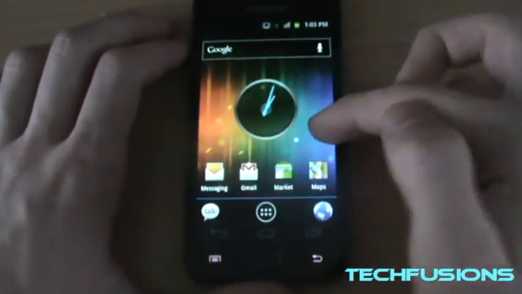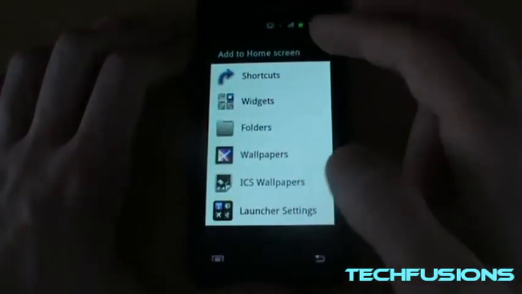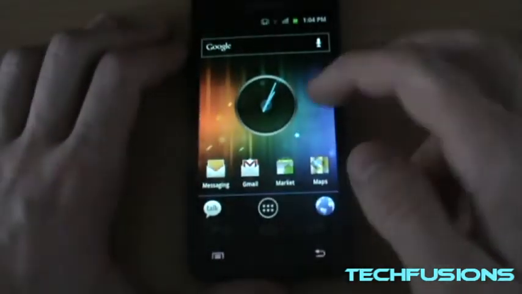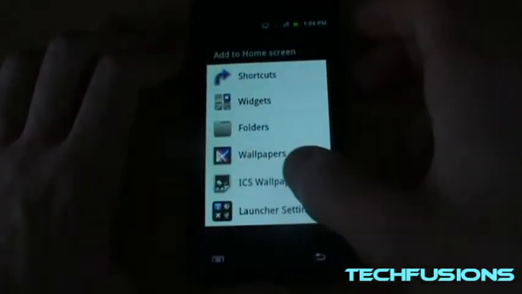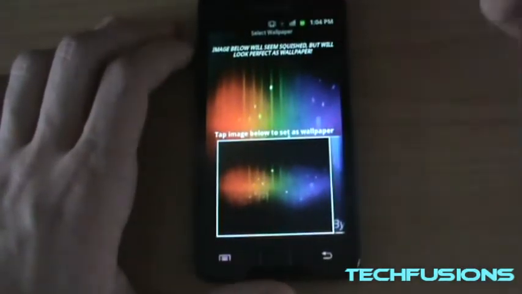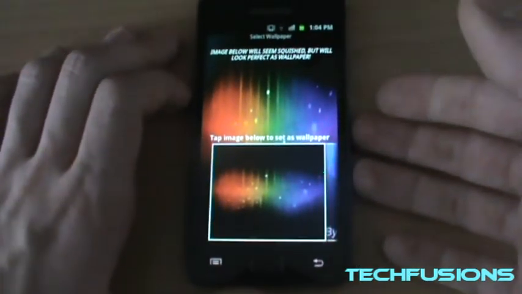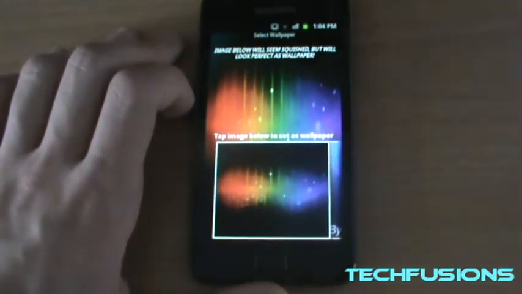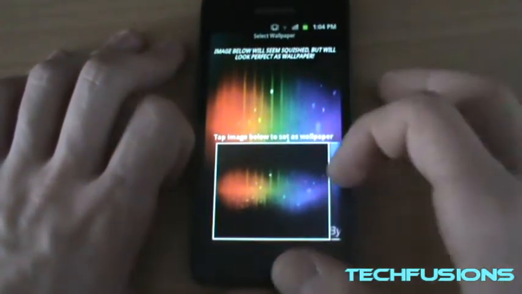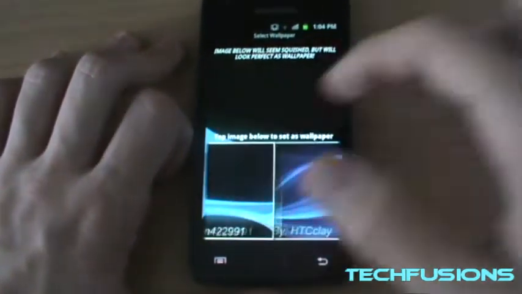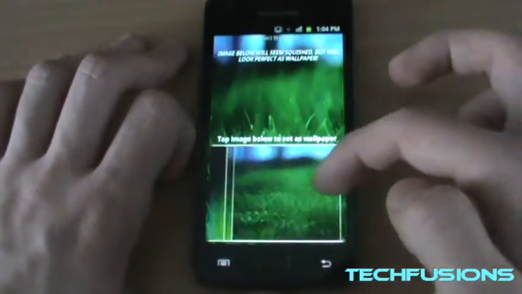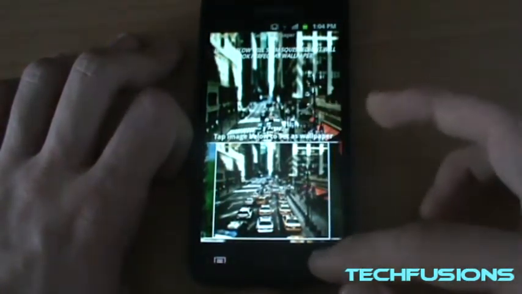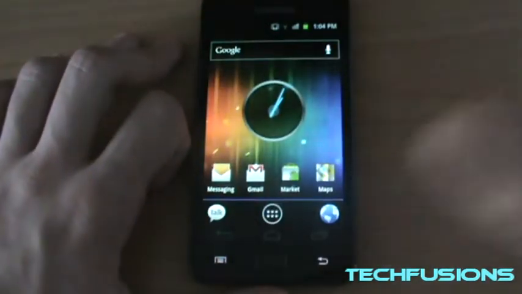If we have a look at the other widgets, it's got folders, so we can add a folder. If we have a look at the ice cream sandwich wallpapers, this is the one that you see on the Galaxy Nexus, which is coming out with the 4.0 ice cream sandwich. But as you can see, you can just have the launcher where it looks exactly the same and no one would know. It is a really good launcher. It's got all the backgrounds. I like the grass one. That's nice. The city one's pretty cool as well. Just set it as your wallpaper.